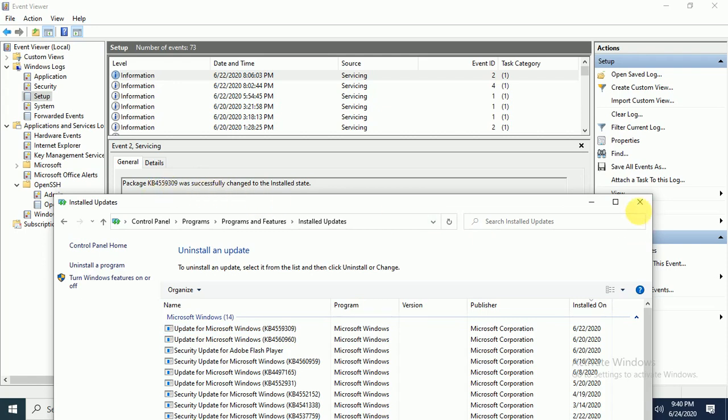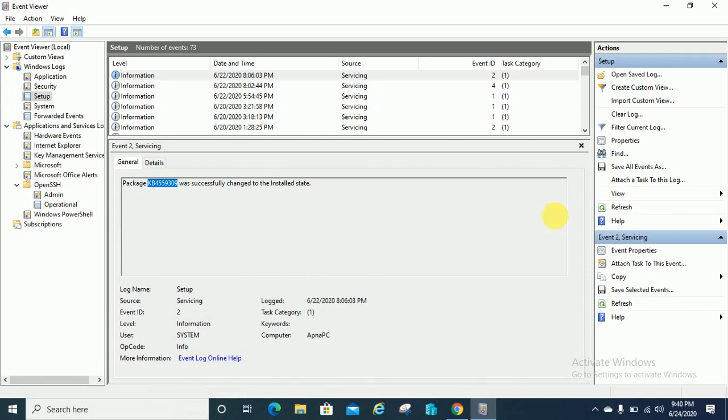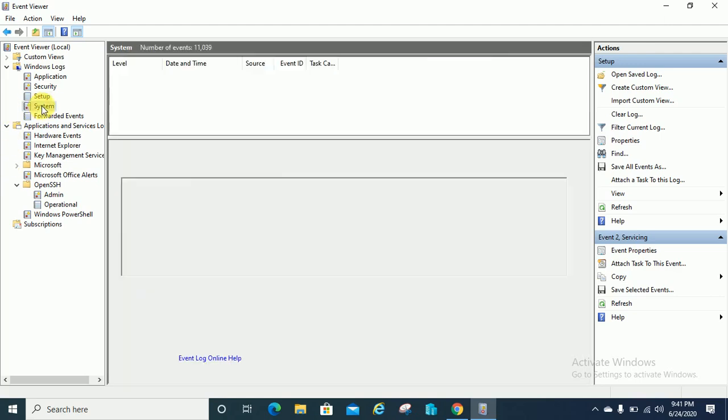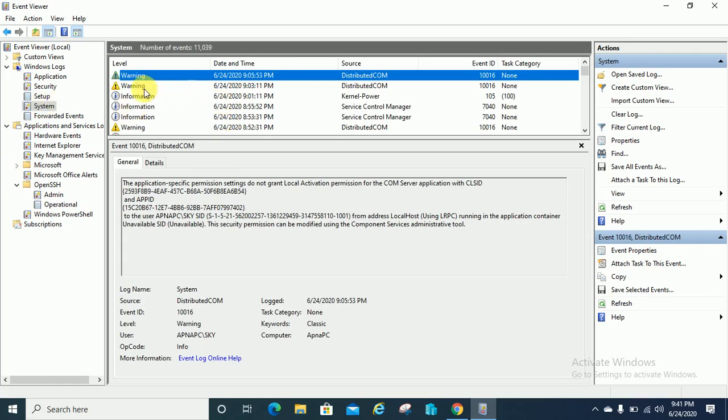Any process, any job that runs on your PC, or any process in progress, or if any software activity happens on your system, it will be recorded here as a log with the event ID. Now we'll go to setup. You can see here a few warnings and a few information alerts.